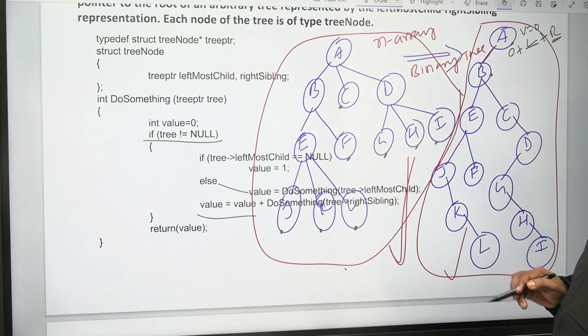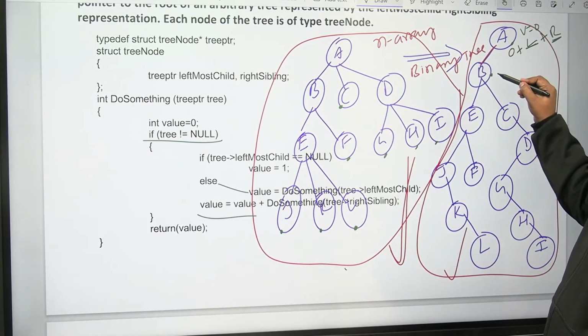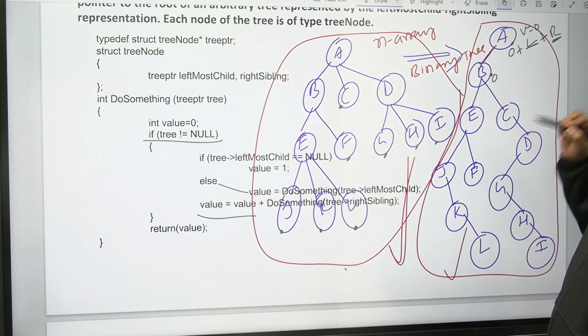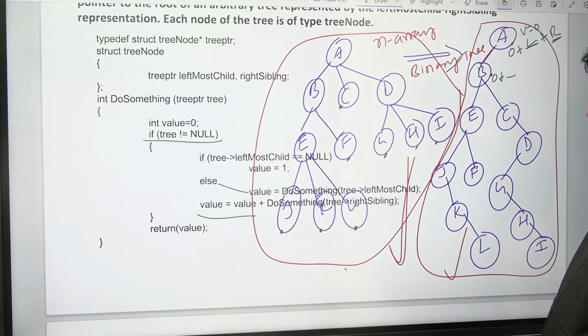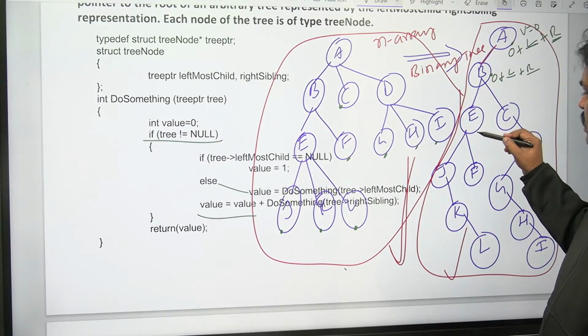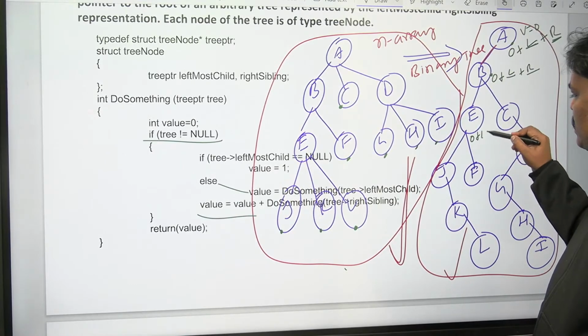Again, first line. So value is equal to 0. Fine. Next one. Leftmost child is equal to null? No. Then what is the answer? Value is equal to value plus go left. Afterwards, right also. Go left. Again here. Is it null? No. So left plus right.